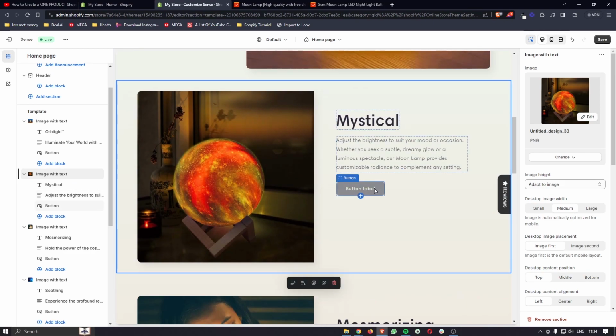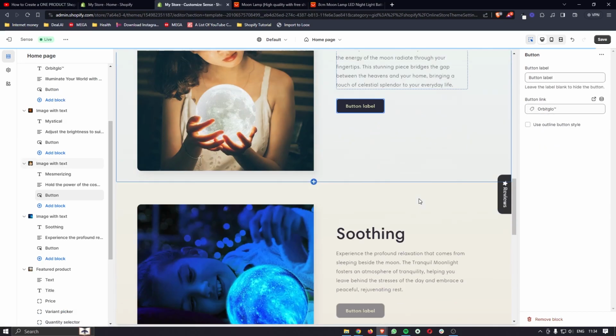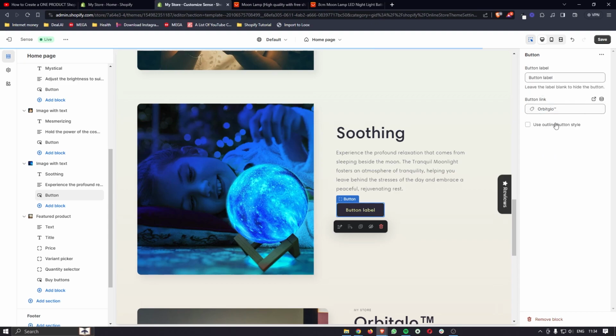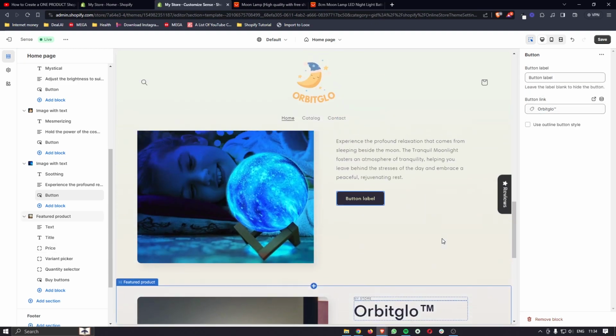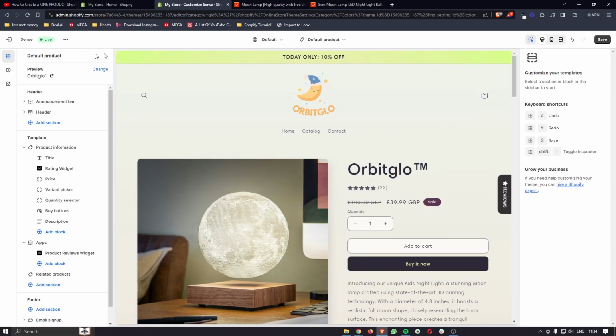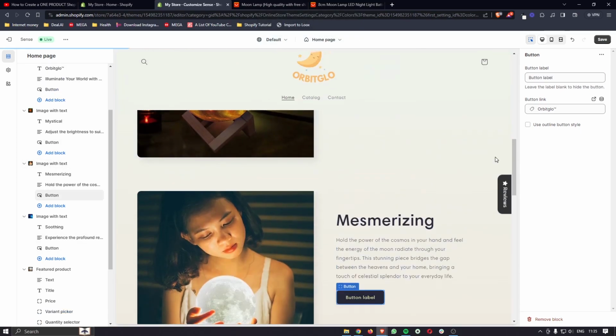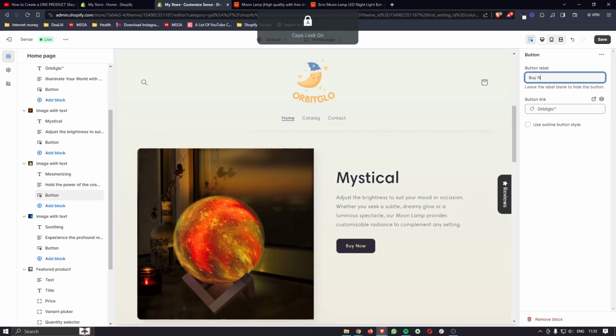So click into these buttons, and then on the right hand side, click on the bar beneath button link. From this drop down menu, click into products and then choose your product. Do this for the other two buttons beneath the one we just changed. Once this has been done, you can test the buttons by clicking on these and they will take you over to your product page. Once you have confirmed your buttons work, go back to all of these buttons and change the button label to say buy now for each of these.